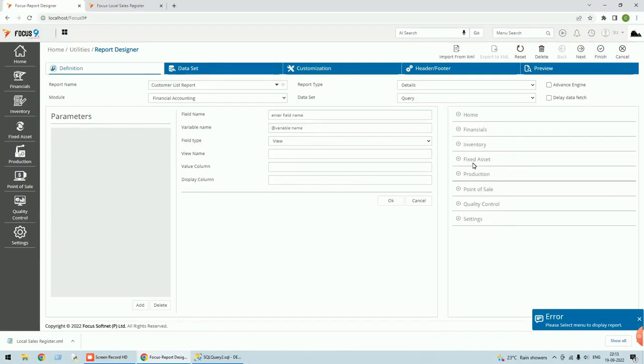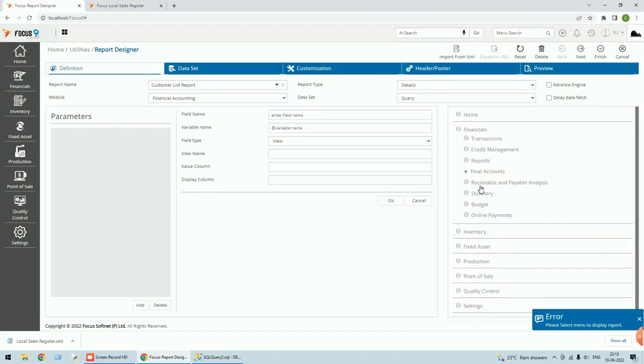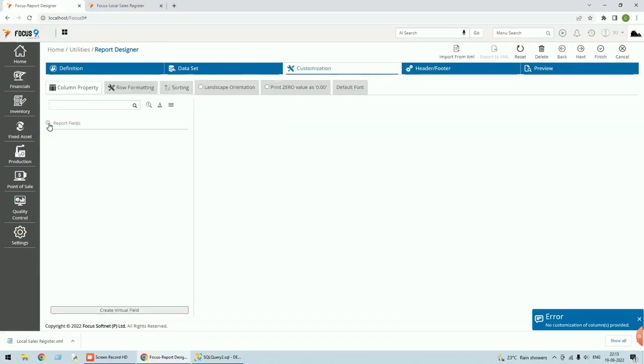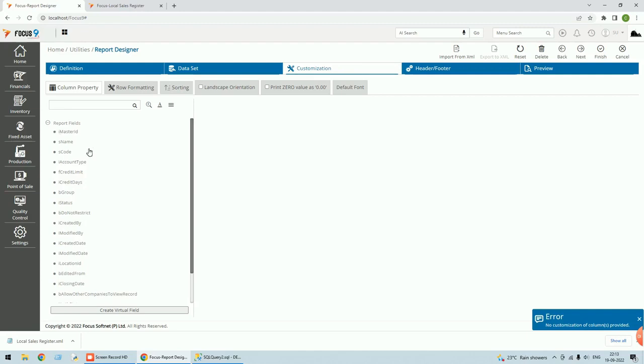It will ask you to place that report. Go to financials. Under reports I have master information. I am placing that report here. It is saying no customization of columns. You go to customization of columns. Here you got all the field names. Now you can select whatever field names you want. I want S code, S name, my account type.